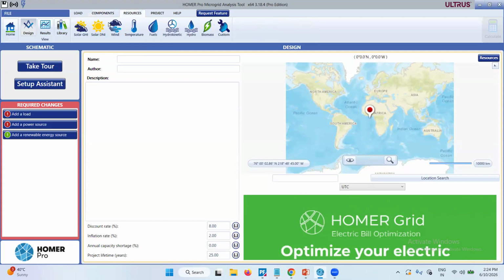Similarly, in the resources area, there are different types of resources like solar GHI, solar DNI, wind, temperature, fuel, and many other resources as well. And it depends on the user which kind of resources they are going to use. Accordingly, they can choose their components, or the other way around, whichever component the user is going to use, accordingly they can use their resources.